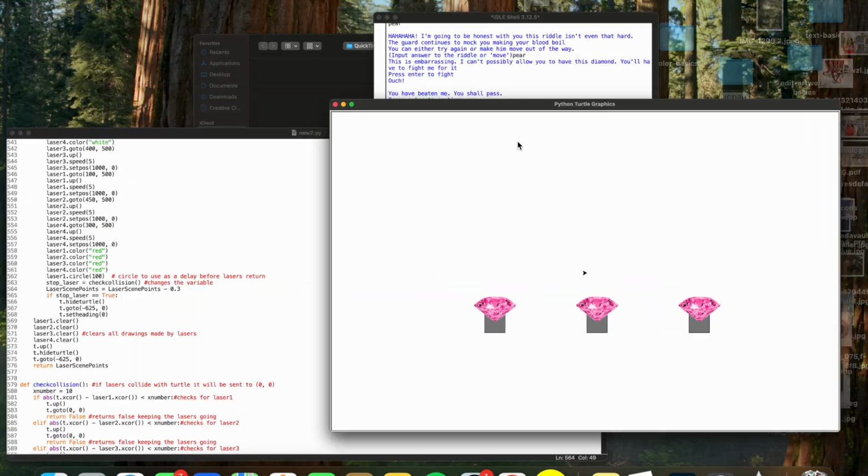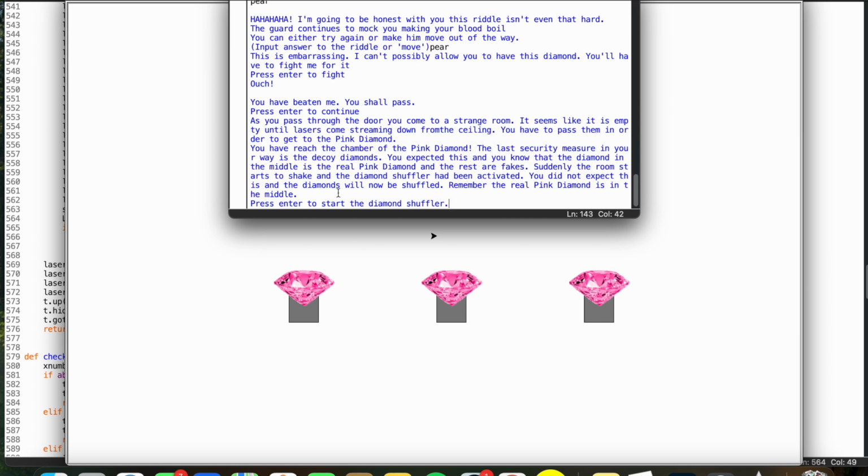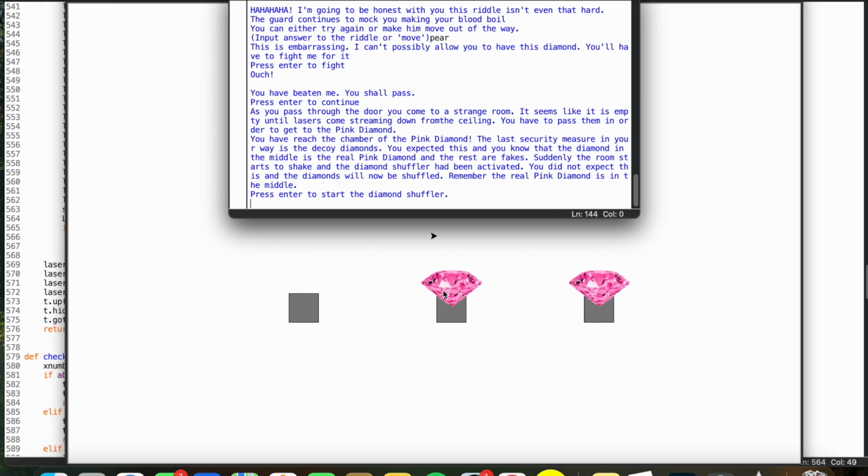Now going over here, the diamond shuffler one. So you saw the diamond shuffler. It's in the middle, so we'll put my mouse on it. It's over here now. It's over here now. It's over here now.